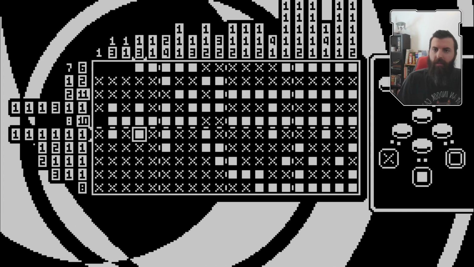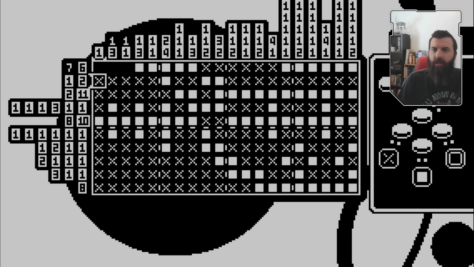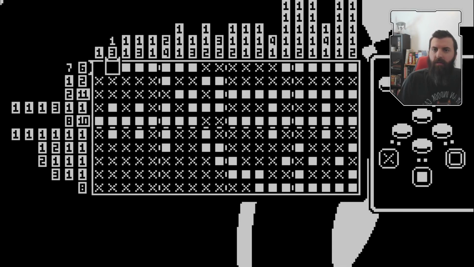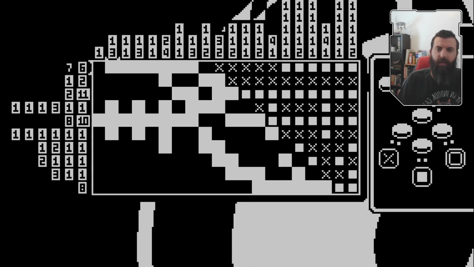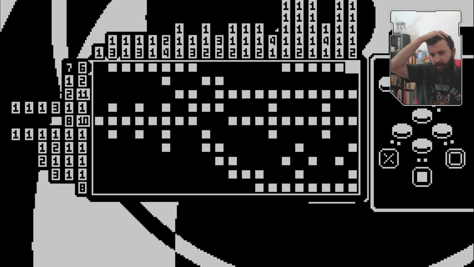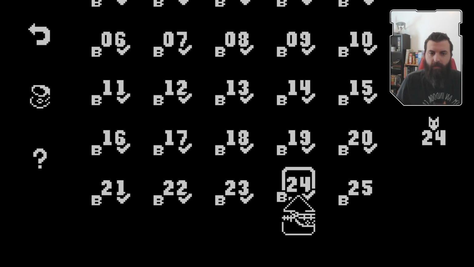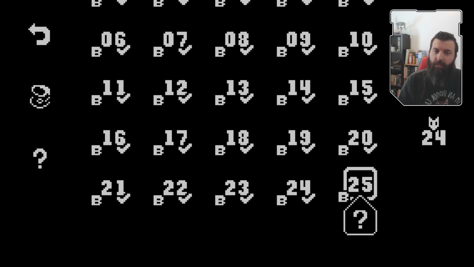Pixel remaining on this. Complete our horizontal 8. And complete our horizontal 7. And there we go. Made the ship, I believe. I think that's the icon. So hopefully this B25 will be the other half of the ship.